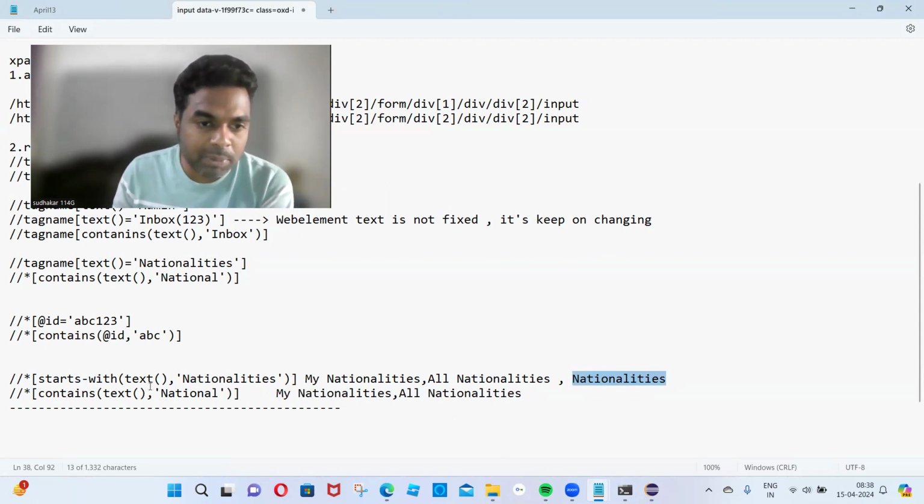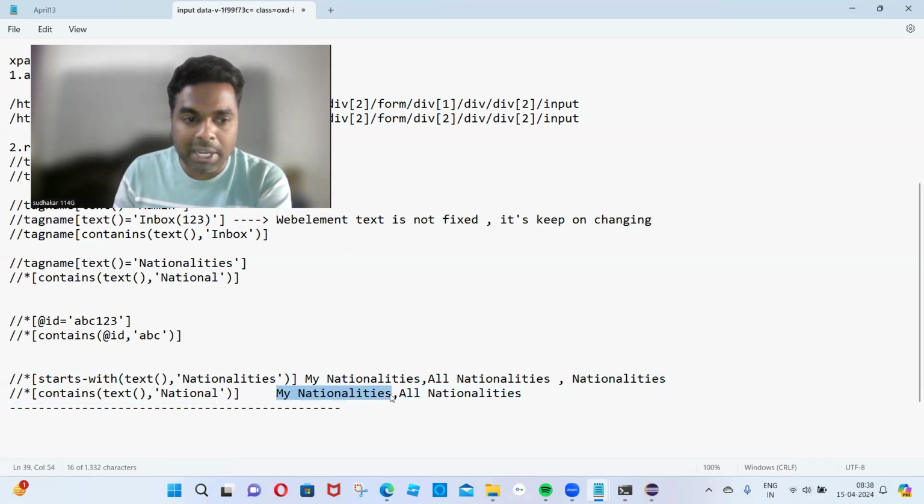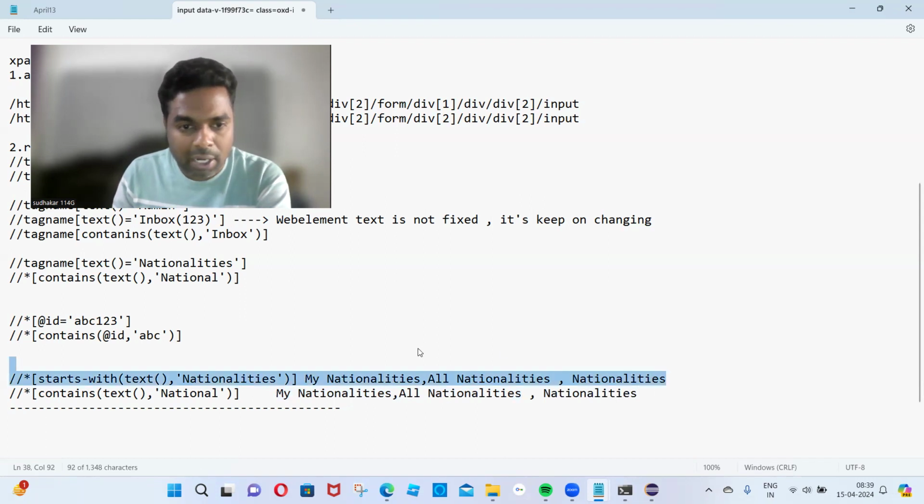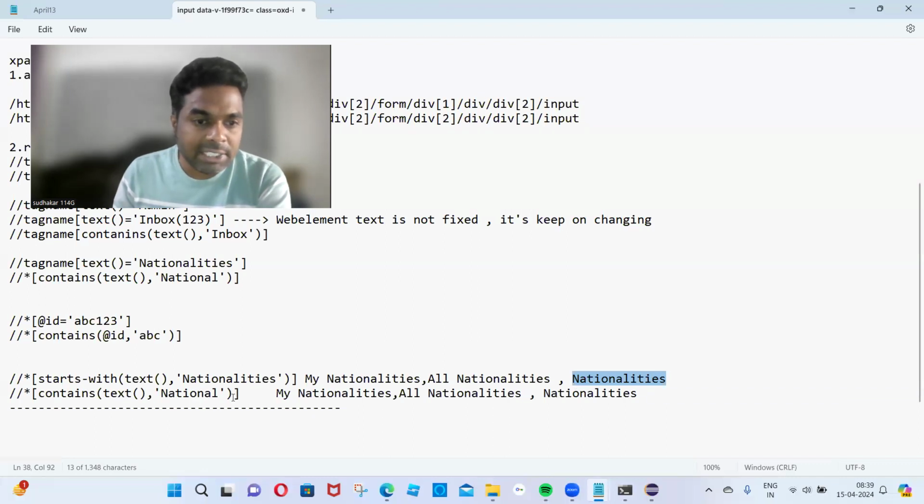Okay, contains text of means in the whole word, wherever nationalities is present, it will click for that web element. So in this case it will click on my nationalities. If these three web elements are on the UI, this XPath starts with the text of, so it will click for this web element. Contains text of means wherever the nationalities text is present, the first web element will be clicked.